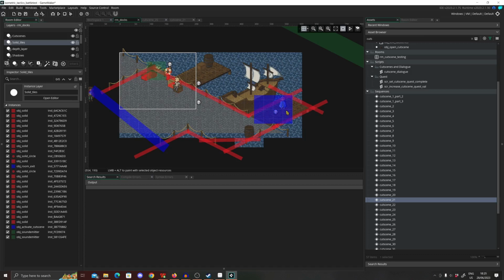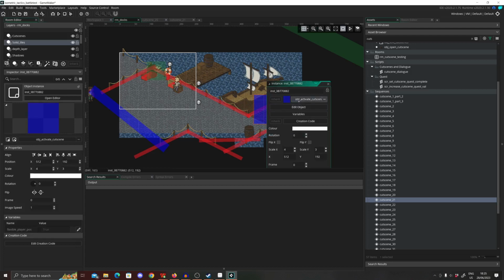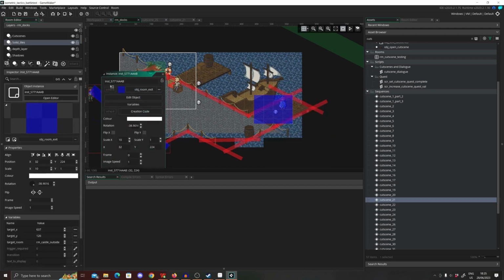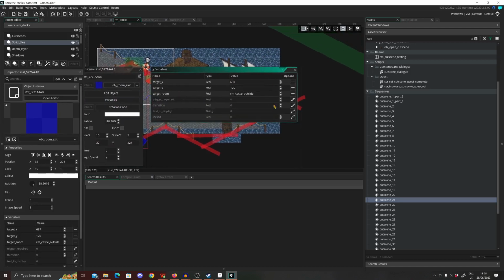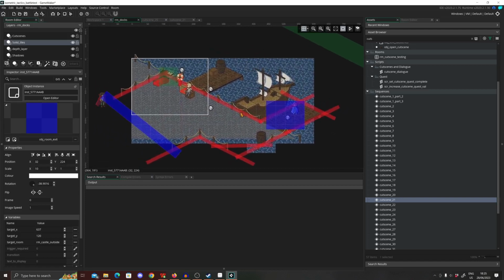And the blue objects are either, some of them are cutscene activators, such as this one, and some of them are basically room exits, like this one, which takes some variables for where you'll land in the next room, what room you'll land in, is there a trigger required, so do you have to press a button to enter, is there a transition, so does it fade to black as you enter the screen or does it not, is it locked, is there text to display as you're going in, that kind of thing.